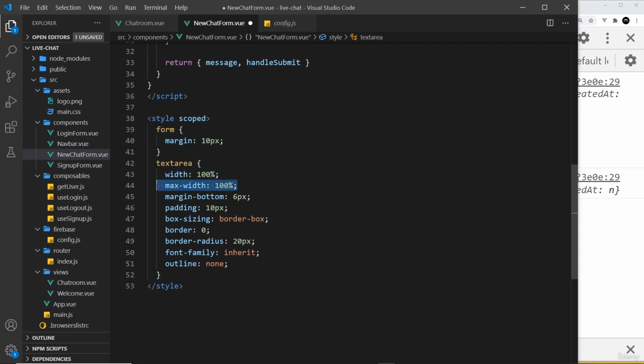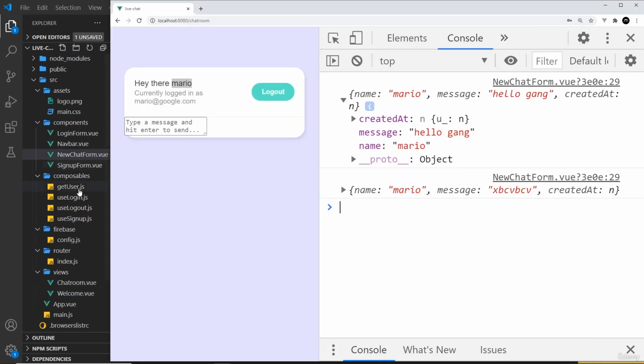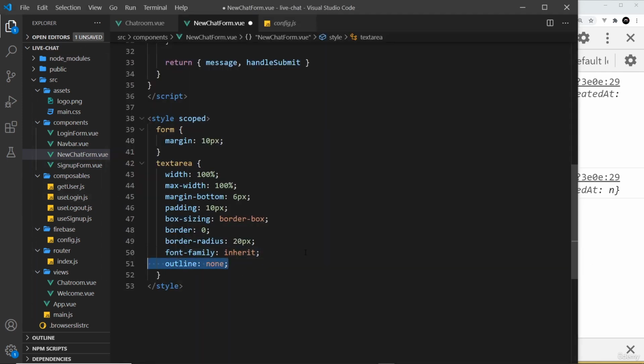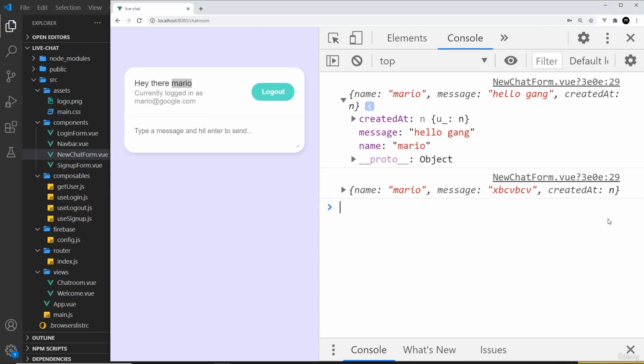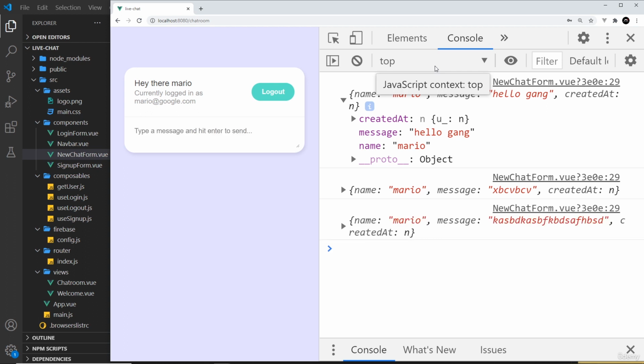Just give that a bit of margin, and the text area, we say width 100%, max width that as well. A bit of margin bottom, bit of padding. Border sizing is border box. There's no border, and the border radius is 20 pixels. Font family we inherit to make it look a little nicer than this font family, and then the outline is none. So if I save this now, it's going to look a bit better. We can see now, type a load of old garbage, press enter, this still works, and it looks nice as well. So now we have the form working.